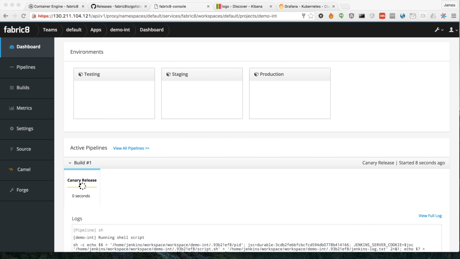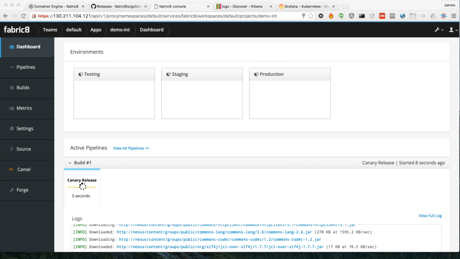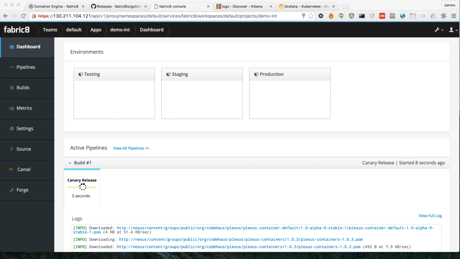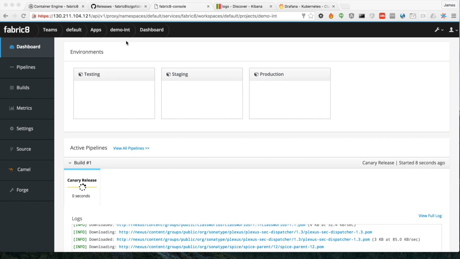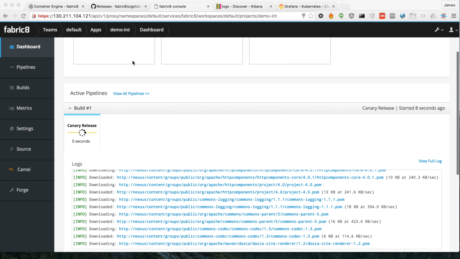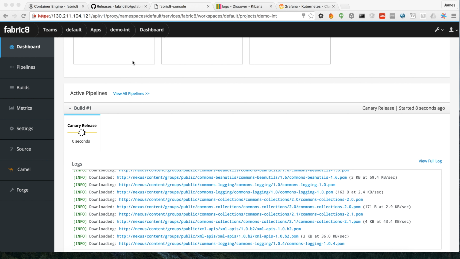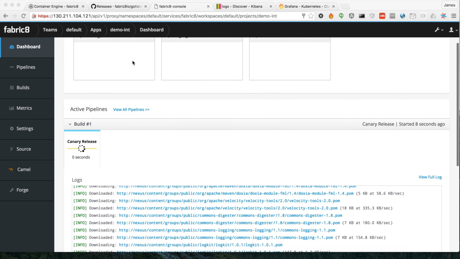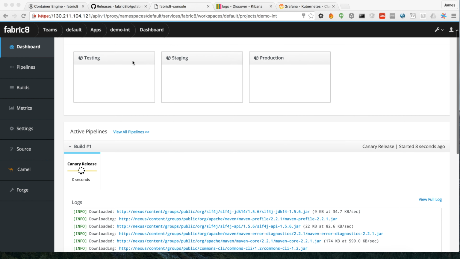So the Canary release has started. Under the hood we're going to be doing a Maven release. The first time it runs, because the Nexus instance was new, we'll need to cache a lot of these dependencies. Subsequent builds will run a lot faster.